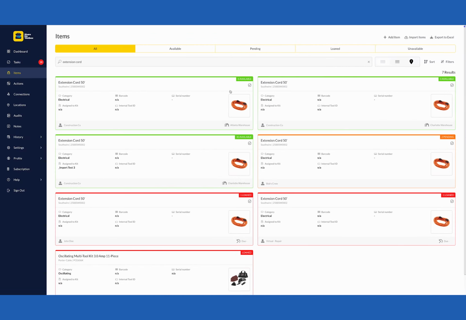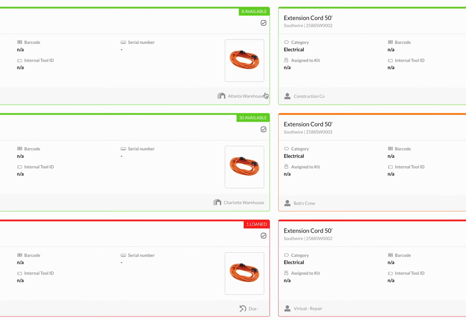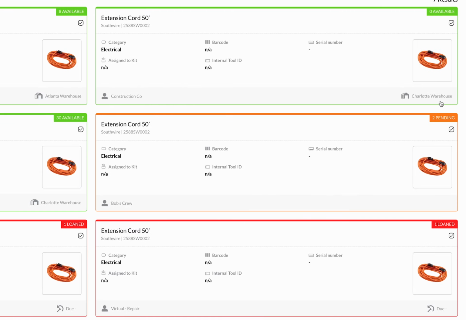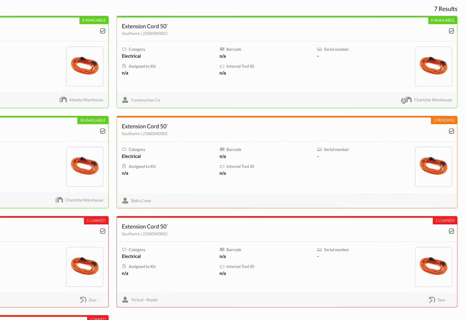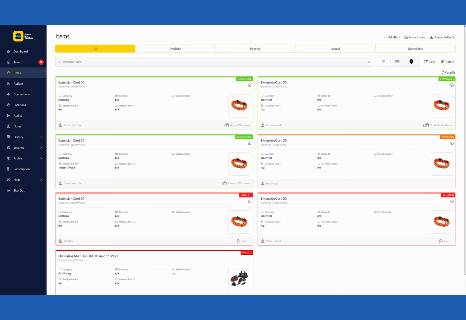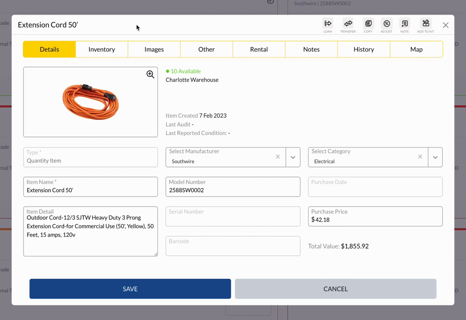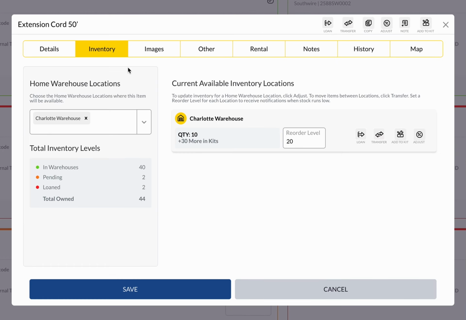For quantity and consumable items, you can choose to set up the item once and inventory it across multiple home warehouses. This is possible because these items aren't individually serialized. Here, in the Inventory tab of the item record, you can see this tool is in the Charlotte warehouse. If you want to also maintain this item in another warehouse, simply add a new home warehouse.